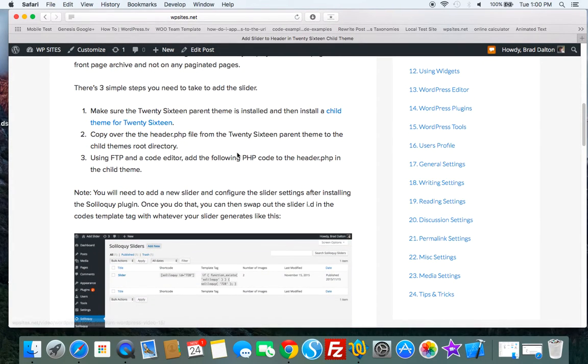So there's three steps involved. The first step is to install a child theme. You can actually download one from my site for 2016, or you can create one yourself. And once we've got the child theme installed, we'll copy over the header.php file from the 2016 parent theme, and we'll place that into the child theme, and then we'll add some code into that header.php file.